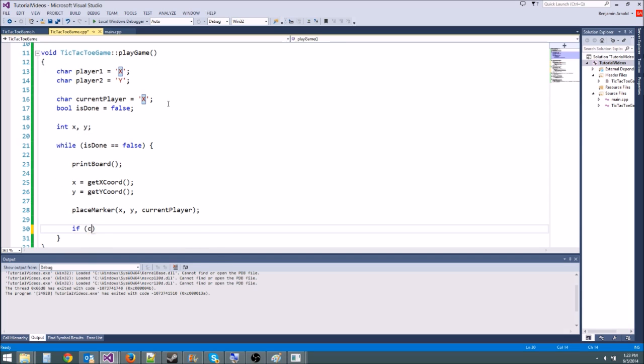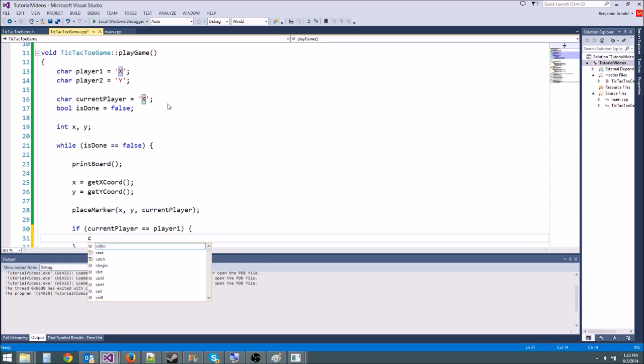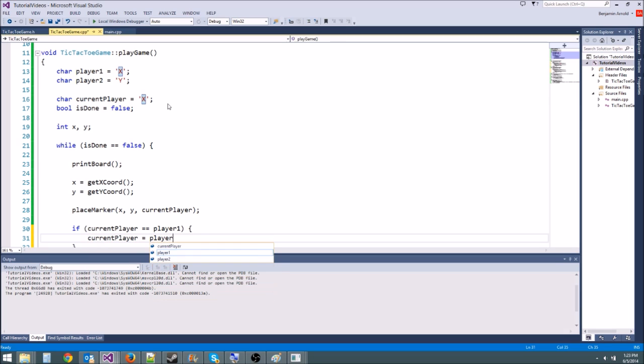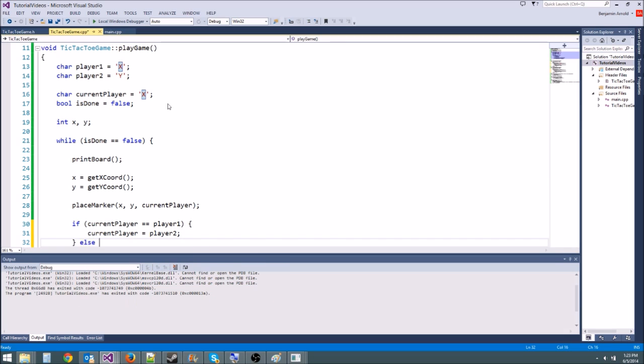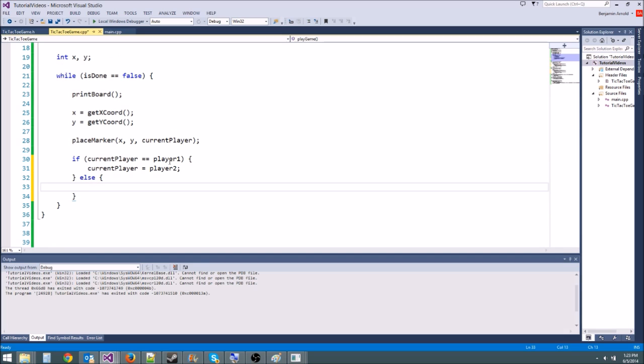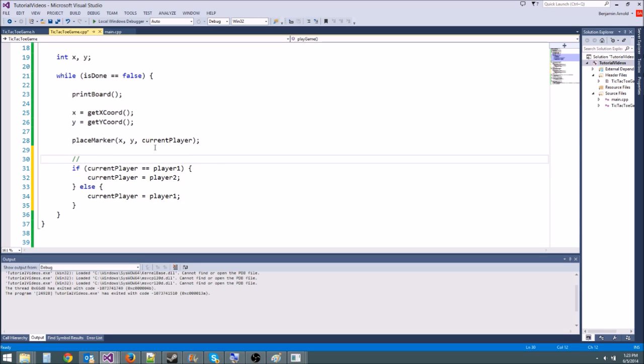So if current player is equal to player 1, then we say current player equals player 2. Otherwise, so else, that means current player was equal to player 2, so we say current player equals player 1. So that'll switch players each time we go through the loop. So we're going to say switch players, because we need to actually take turns. And this is really simple. We didn't have to put that in its own function because it's so small.